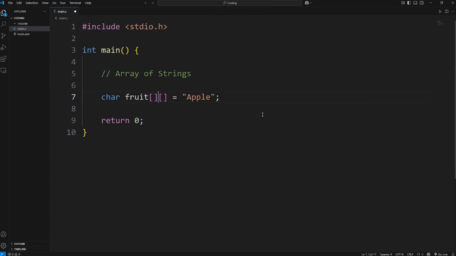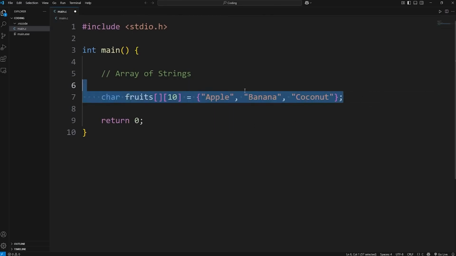We need two sets of indices. Within the second set of straight brackets, we need to specify the size. What's going to be the maximum number of characters in each string? Let's say 10. Then any values we enclose within a set of curly braces, we can comma separate each string. I'll add a few more fruit: banana, and coconut. Let's rename fruit as fruits. And there we go. We have an array of strings.